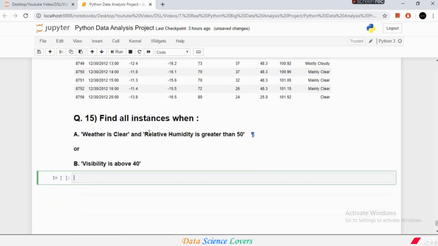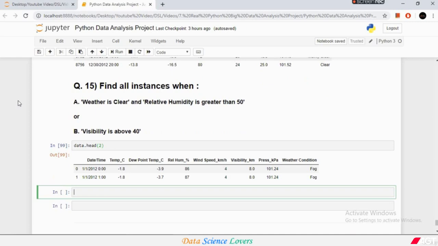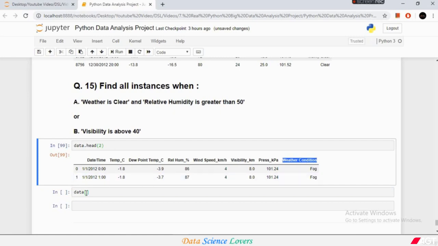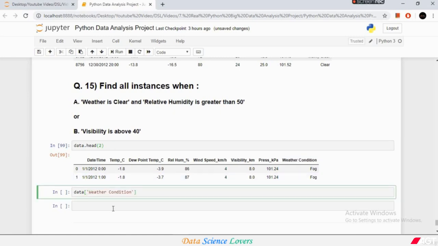Now our last question is: find all the instances when the weather is clear and relative humidity is greater than 50 or visibility is of 40. In this question, we will use the AND operator and the OR operator at the same time. Now to find the solution for this question, we will consider each condition one by one. The first condition is weather is clear. For this we will write weather condition. We are considering the weather condition column here, and it is asking for the weather to be clear, meaning equal to clear.